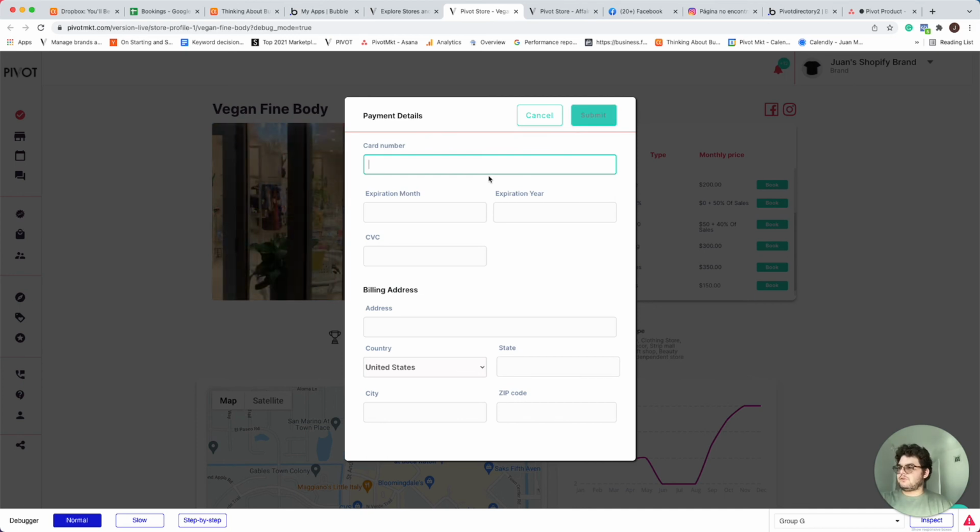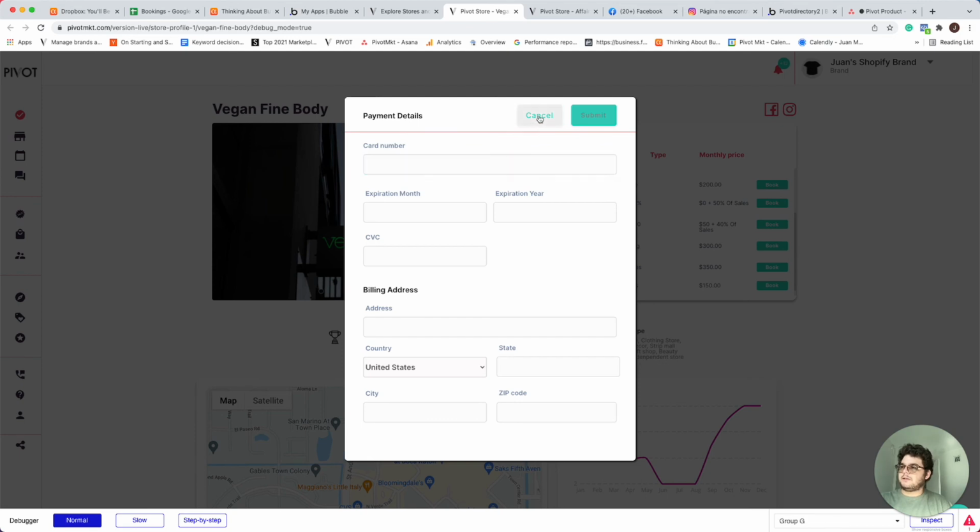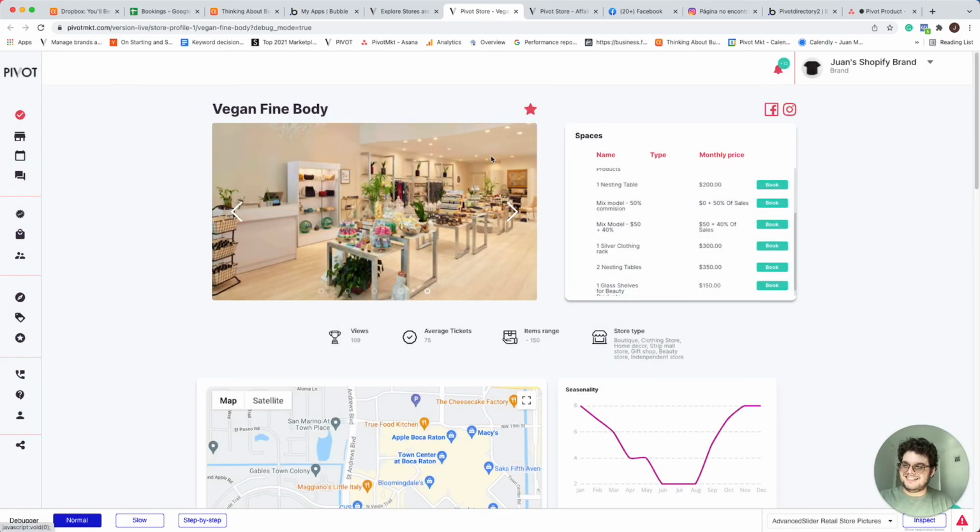Just for demonstration, so you can see how it looks. Actually, I'm not gonna reserve because this is a real store. I don't want to do a fake booking for her. But you just press next, and that's how you do it.